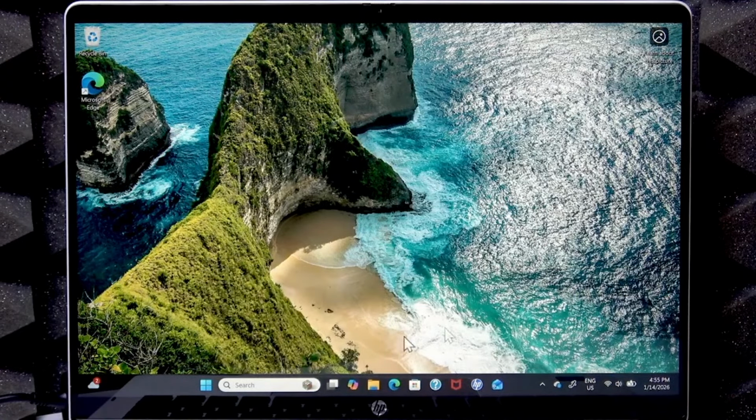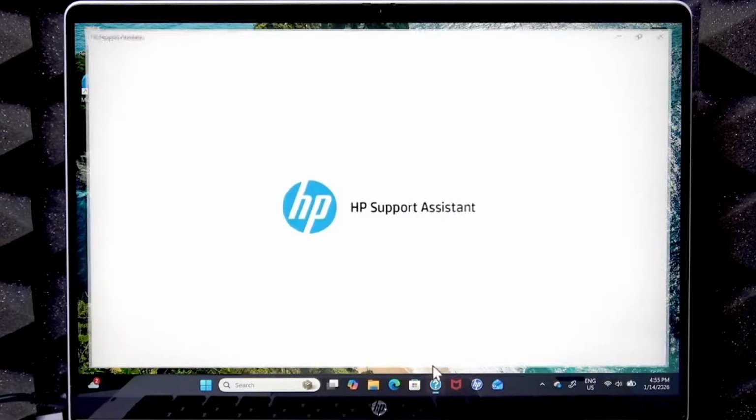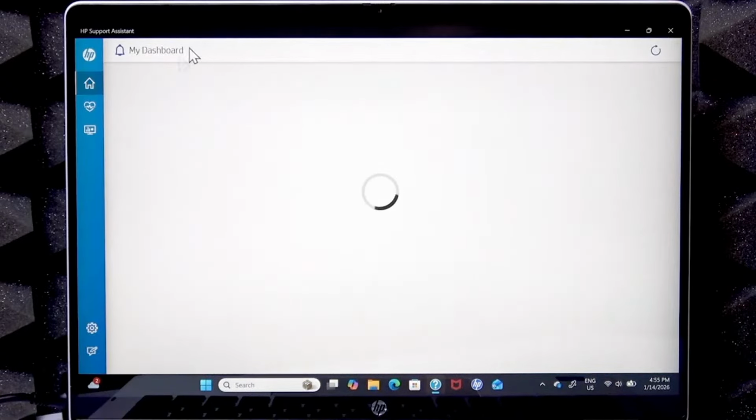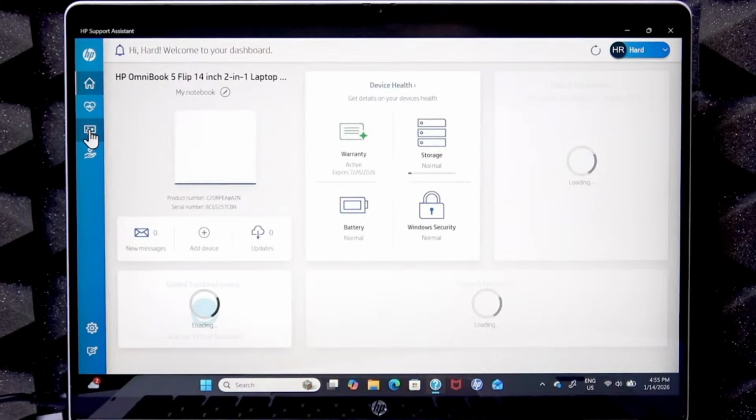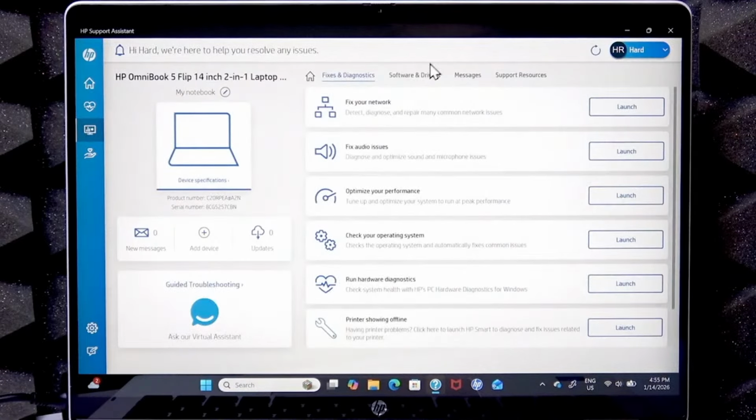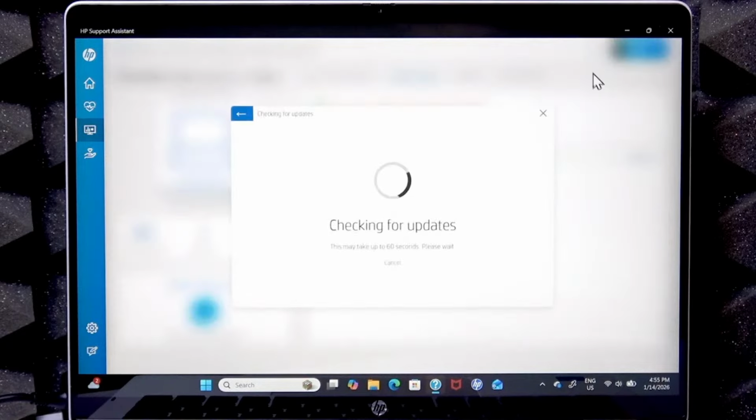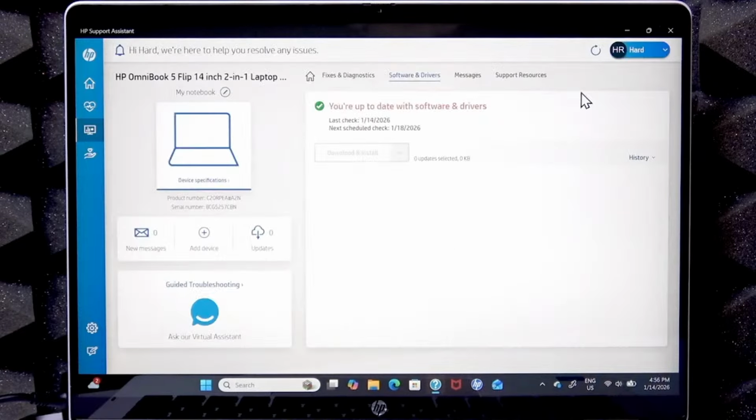And additionally, if you still want to check for driver updates, we can go to the HP Support Assistant application, and in this application open the third tab on the sidebar, then go to software and drivers, and then click the refresh button and wait until our device finds any available updates for our device. And in case you have any driver updates here, then check them and click download and install.